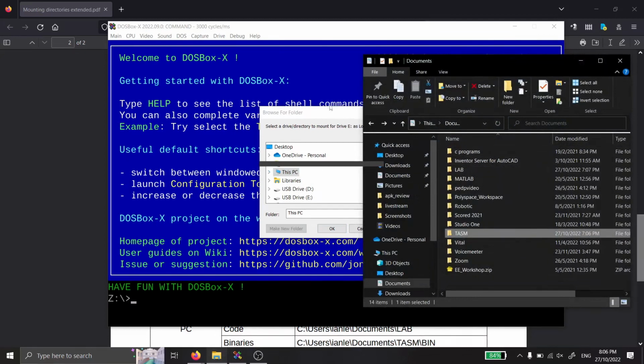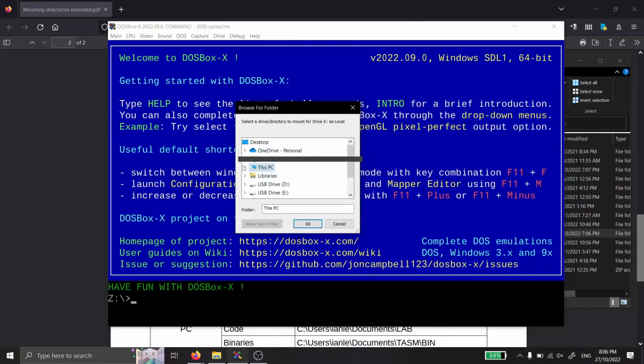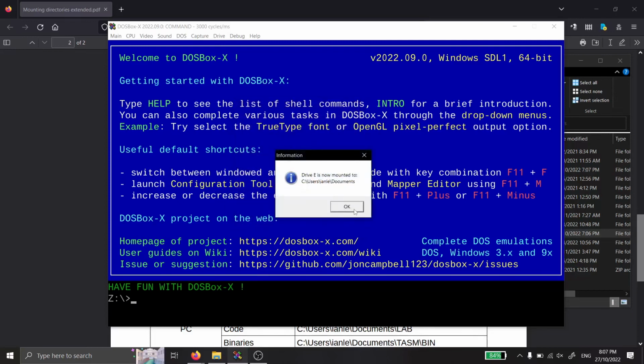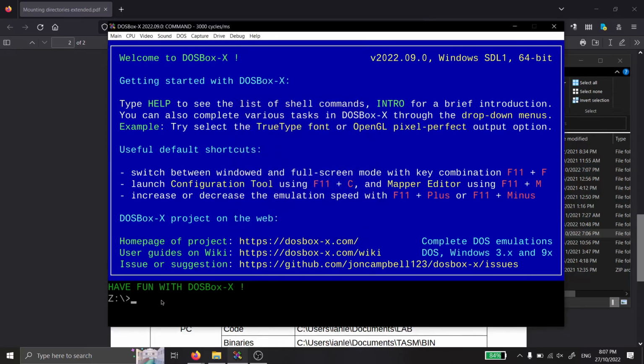So let's go into This PC and then Documents. So I want documents as my working directory. So I will select documents. If you want, say, lab to be your working directory, you can always click on lab and then click OK. For this example right here, I will use the documents folder. So right, click OK. Okay, it says it has been mounted.